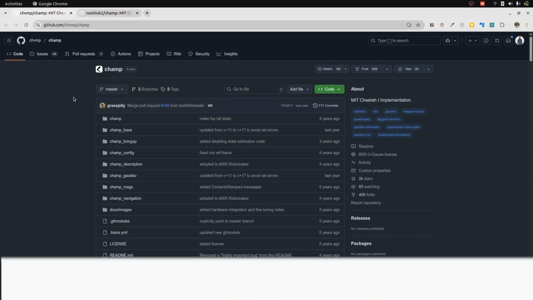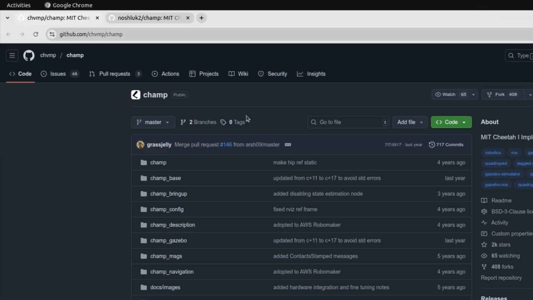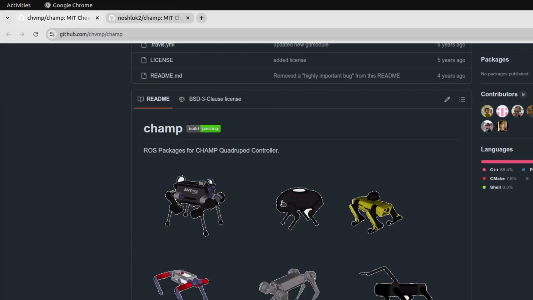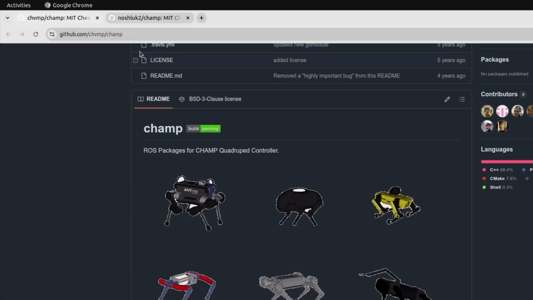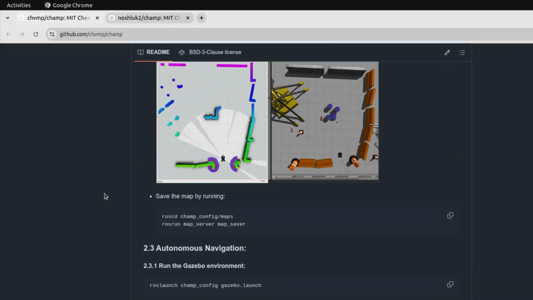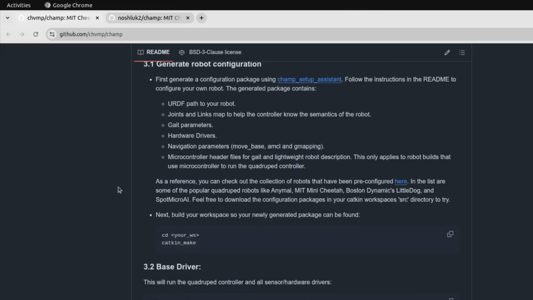For ROS2 simulation, we are going to be using this champ library by chvmp, which contains MIT Cheetah and other robot dogs that you can simulate in ROS2. I have created a clone of this repository. You can go through this repository. It's an amazing repository with a lot of navigation and other scripts that you can run.